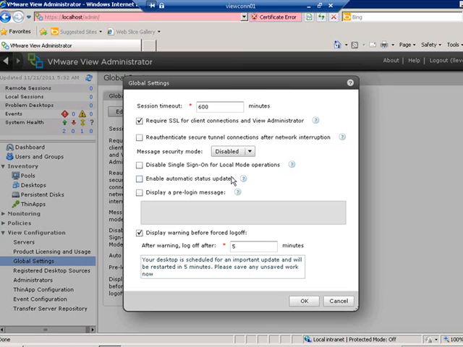We can also disable single sign-on for local mode operations. Again, we want the user experience to be seamless, and so what this will do for local mode is when the user logs into the client, it'll pass through the credentials of the actual local logon where they're already logged on all the way to the virtual desktop, so they don't have to log on a second time.